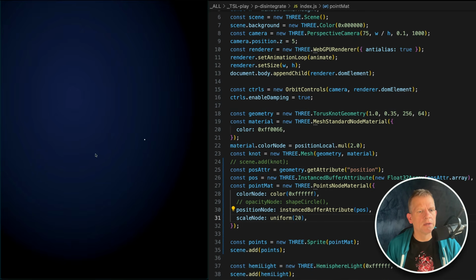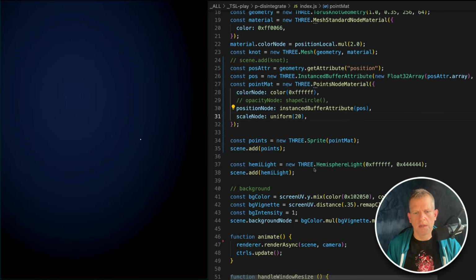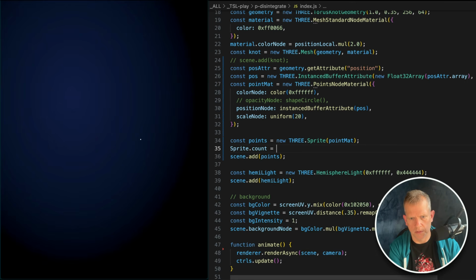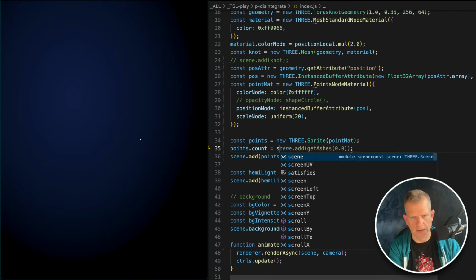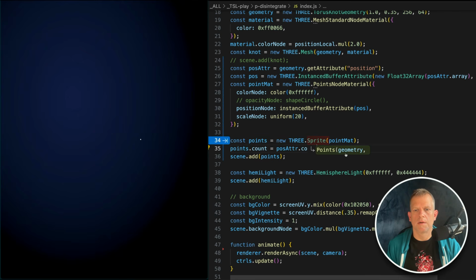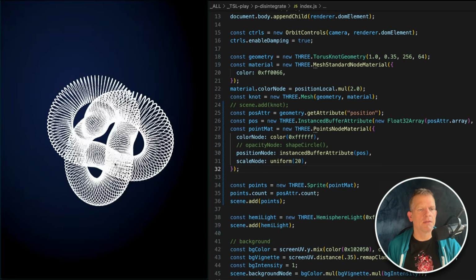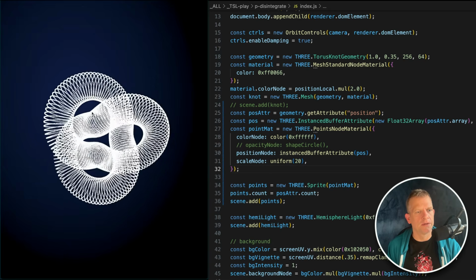There's our one point. An important step is to tell Three.js how many sprites you want. So I want sprite.count is equal to 1,000. Sorry, it's not 1,000. It's posAdder.count. Let's be specific about that. It's posAdder.count here. Okay. And save. Yes. Now we have points that are bigger.